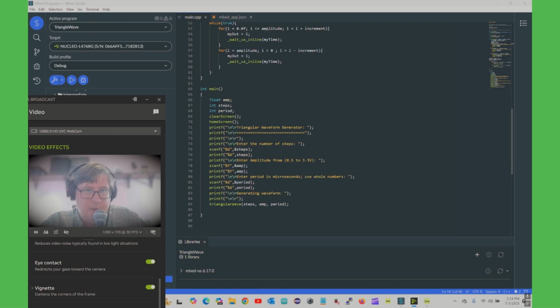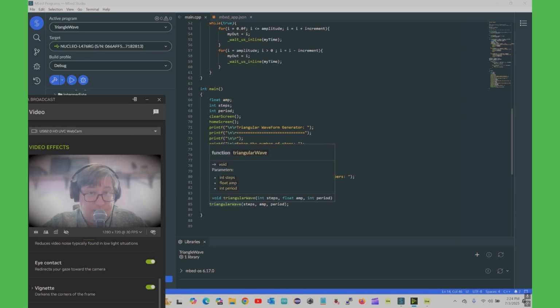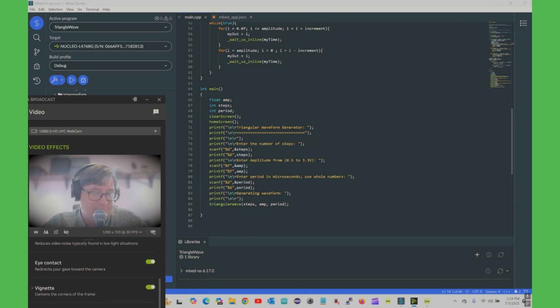The int main. What do you guys notice about this? There's no while loop in here. Not cool? Yeah. That's because the while loop is in this function right here. So it calls this function, and then it goes over here. There's no such thing as a super while loop. It's just a while loop. That's all it is. So remember to put your clear screen, your home screen, your float amps. This is the welcome wagon. You enter the steps.